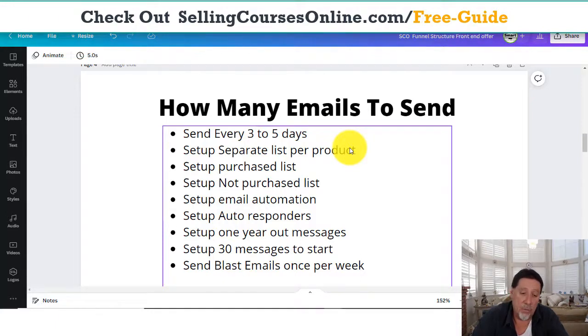You always want different ones. Set up a purchase list, and then you want to set up a not purchase list. The reason why is when somebody purchases your product, you're going to move them over to the not purchase list, and then you can send them different things or tell them to repurchase that product. Never want to keep sending people the same offer if they already purchased your product. Make sense?